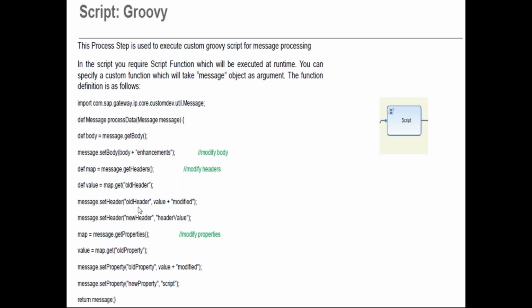So body, headers, and properties are the three sections in the Groovy script. You don't have to use all three at a time. You can use header only, property only, body only, or any two combination, or all three. There is no restriction or mandatory requirement to use all three.